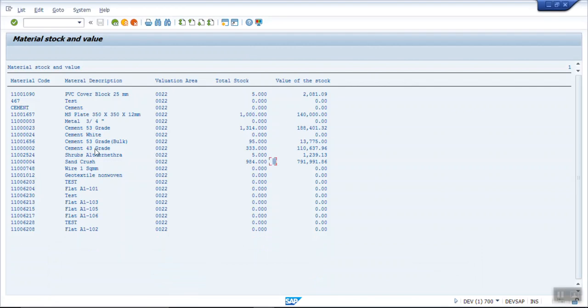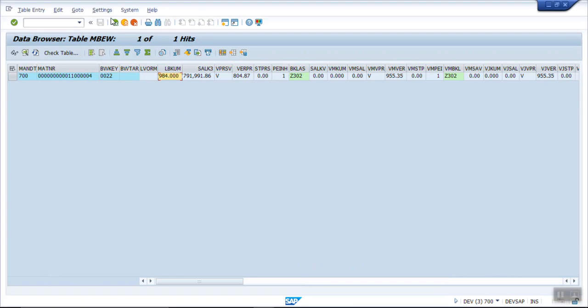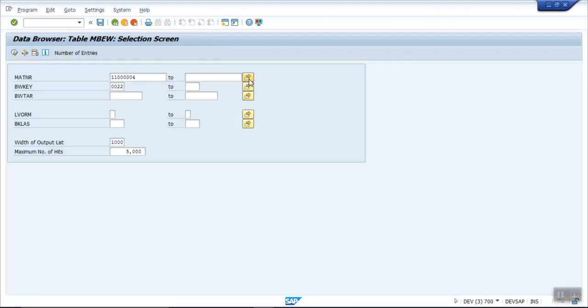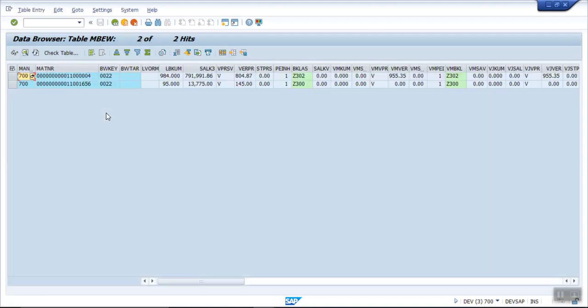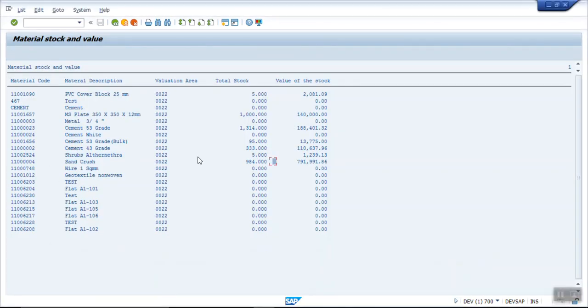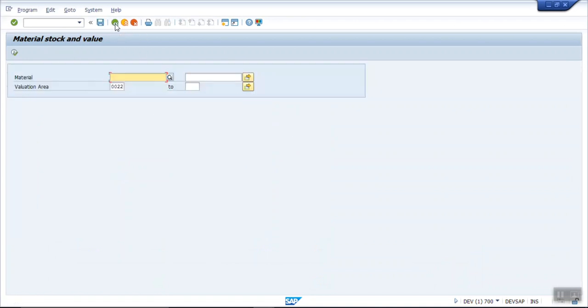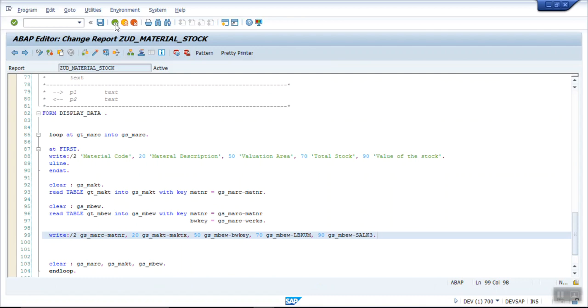Let's check for some other. Check for this one, ending with 1656. Here I will just add my new material. You can see for this one the quantity is 95 and the value is 13,775 rupees. So check in the output report. You can see here the quantity is 95 and the value of the stock is 13,775 rupees. So in this way we can write a simple report.